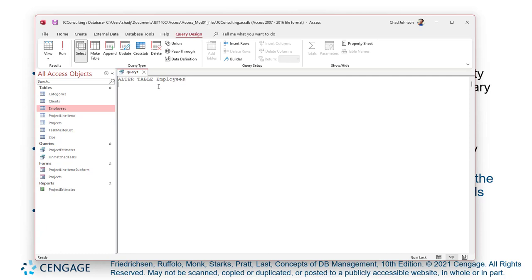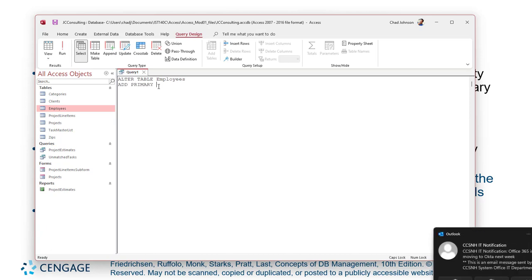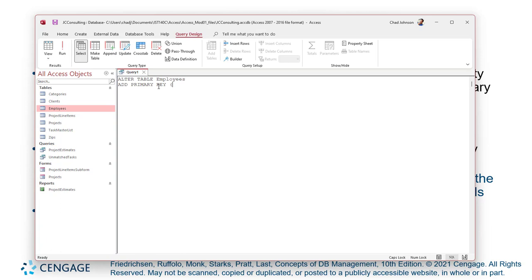Great. So we're going to alter the employees table, and we're going to add to it the primary key. When we're adding a primary key, all we need to do is have a set of parentheses and then specify the column that we want to act as the primary key. In this case, we'll use the employee ID.